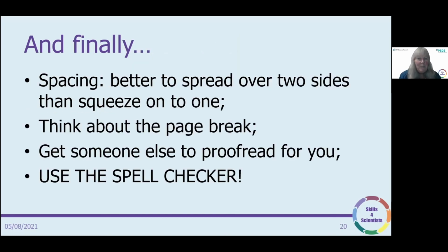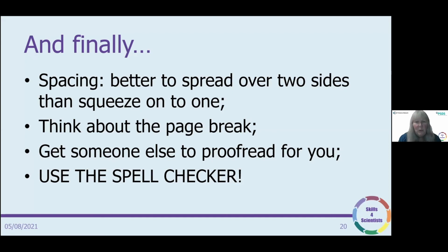So finally, and I've said this a couple of times, it's better to spread your CV over 2 sheets, 2 sides of A4, than squeeze it onto one. And think about where you're going to put that page break. So if you're listing your skills, for example, or previous experience, put all of that onto a new page rather than break it halfway through. So think about that. Get someone else to proofread. So when you think you've done, hand it to someone else and get them to have a look for you, because they'll spot the mistakes, they'll spot the errors, they'll spot the spelling mistakes.